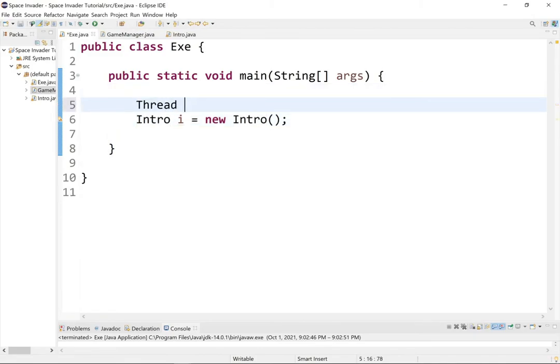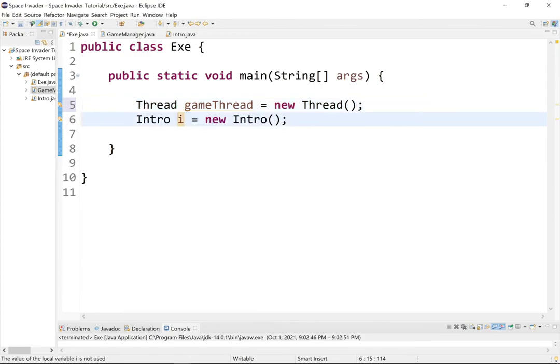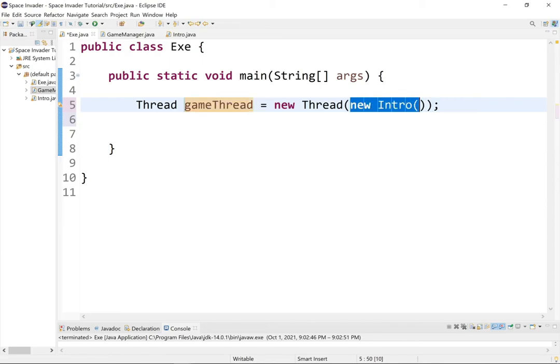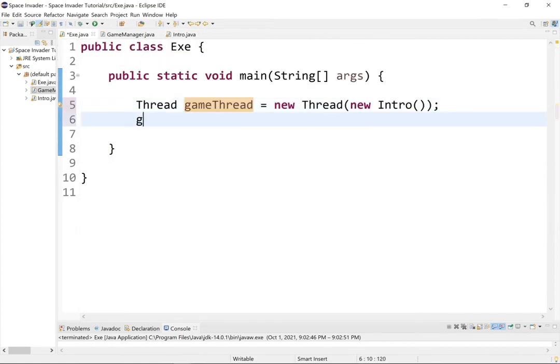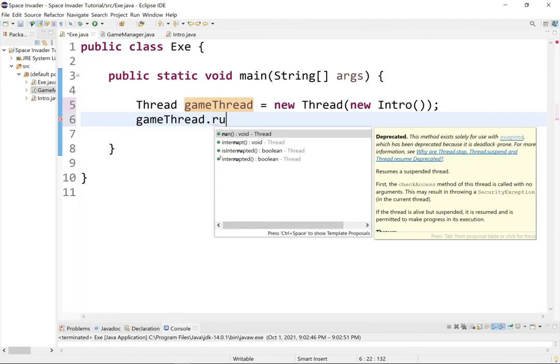So we're going to go thread. Let's go gameThread equals a new thread. We're essentially using a new thread, and we can create as many threads as we want as we go, so our game runs smoothly and happily ever after. We're going to create this inside this new thread, so we're going to go new Intro. We're not storing this, we don't really need to store it right now. Now the game thread has the intro thread. Remember, Intro is also implementing the thread, so it is a thread. And we're just going to run the game thread now. So gameThread.run, not resume, run.